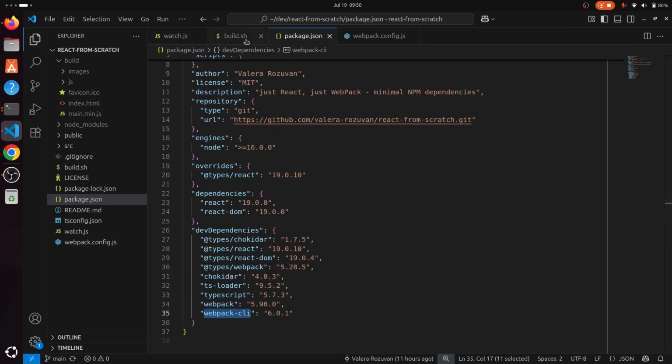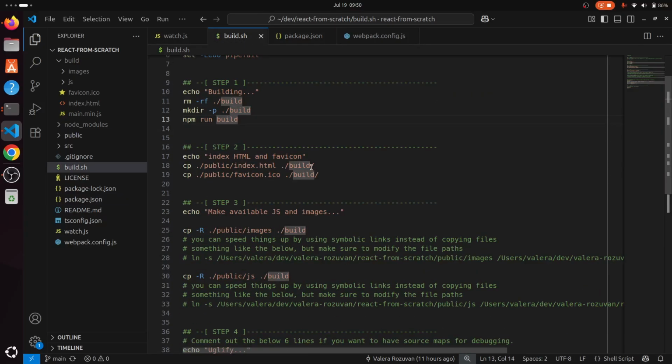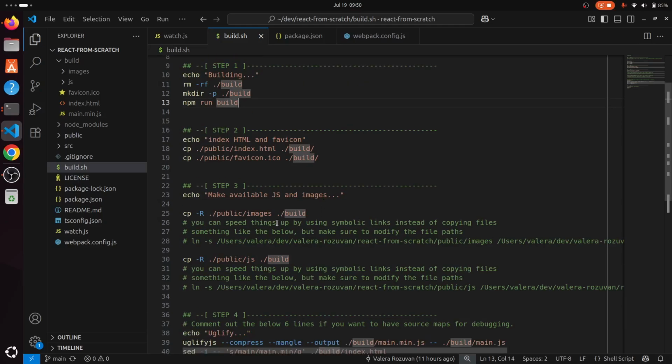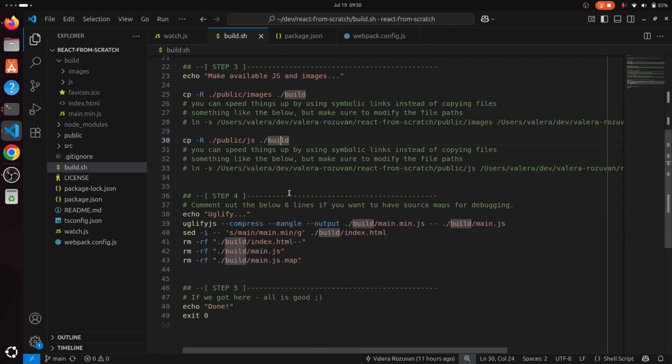Afterwards, we have minification. We have copying to the build folder of HTML files, of JavaScript files, of images here. And the final step is to do the actual minification. So we run uglify.js. We remove all the JS maps generated. We update the index.html to point to the minified uglified main.js file, and it's produced.